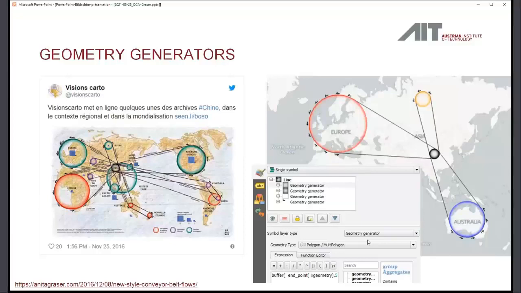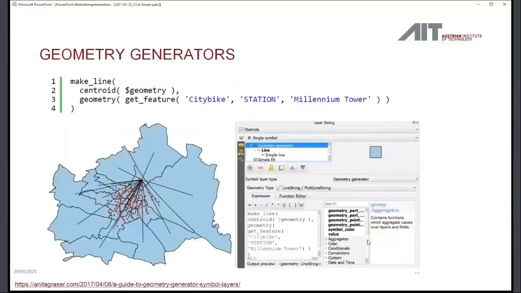They are just on the fly buffers on the endpoints of the lines, which are then connected together in the conveyor belt style. And you can also use it to make connections between different layers.